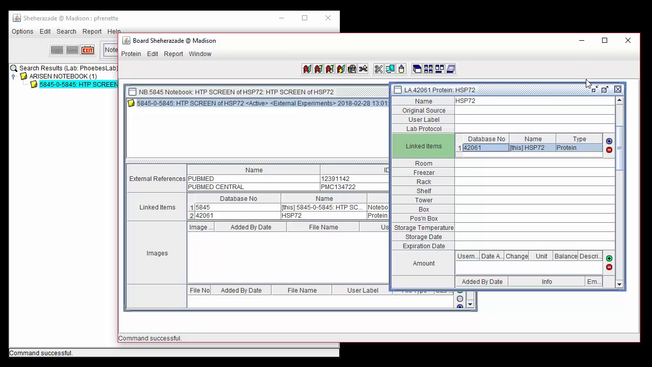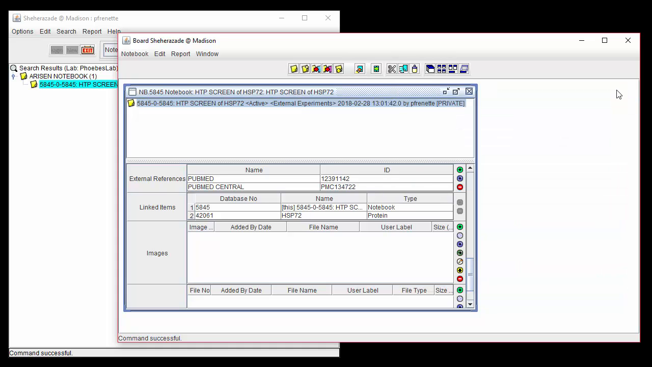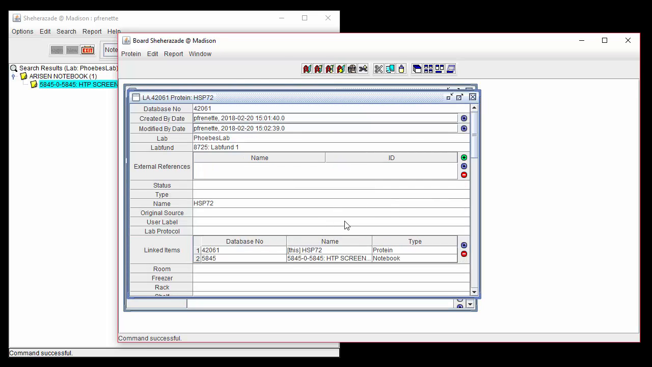I'll close the protein record and go back into my notebook. The link to the protein record shows here. Select the blue eye button here to reopen this.